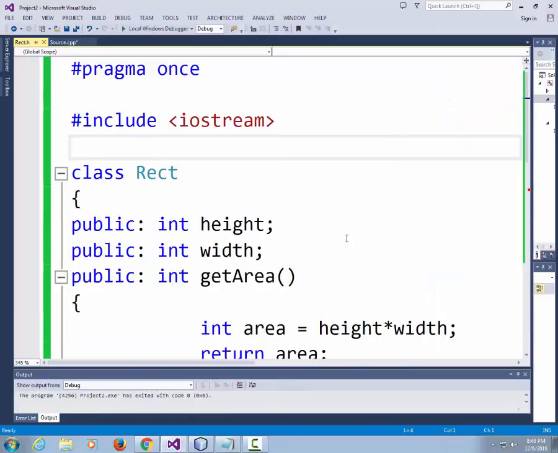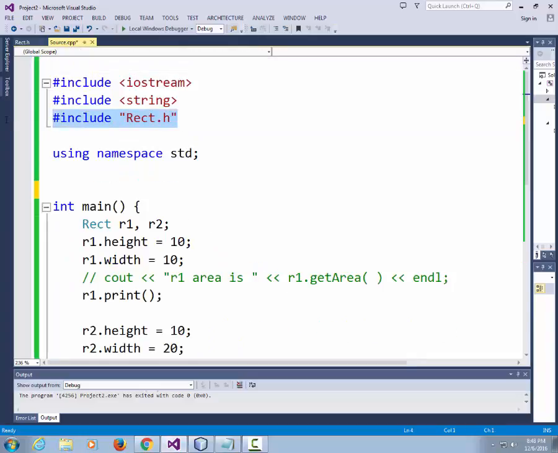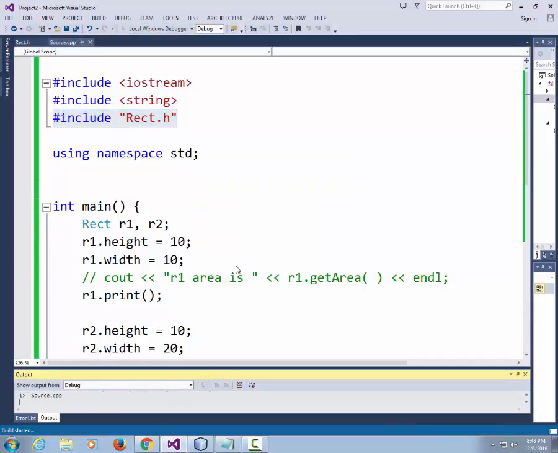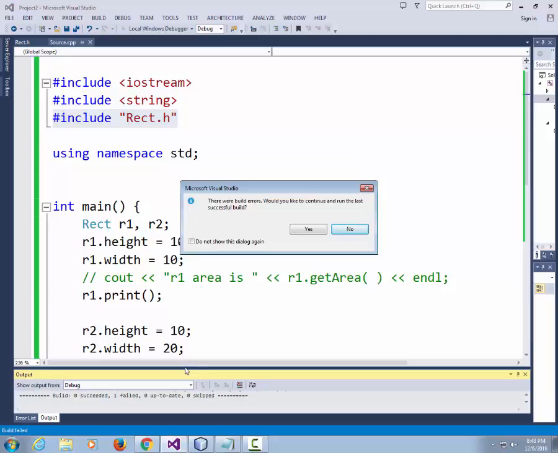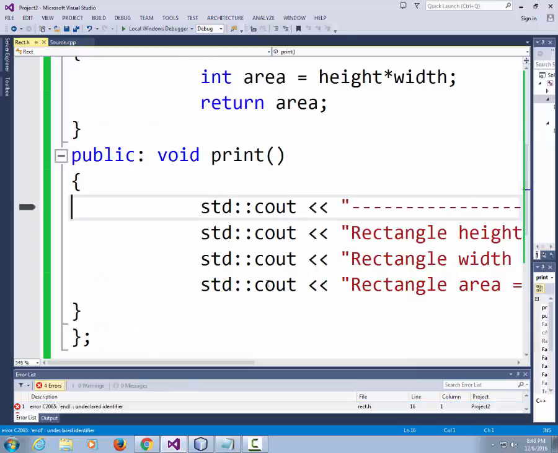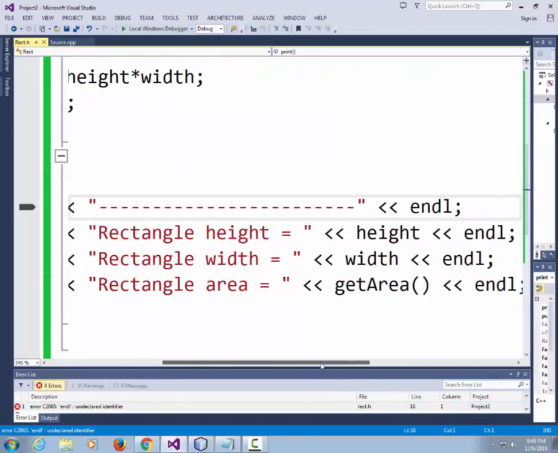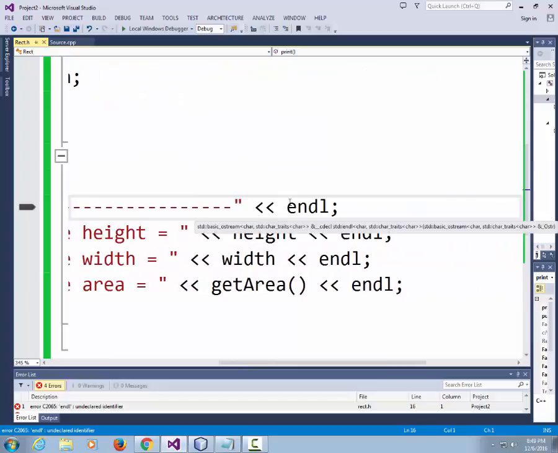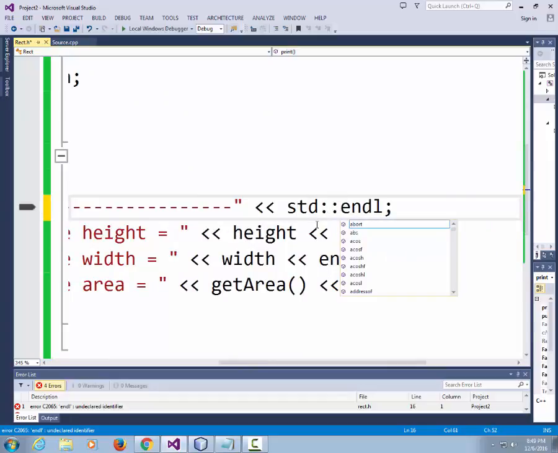But what happens when you run it, the #include inside the source just gets the entire contents of that file and dumps it in here. So it should run the same way. It doesn't. Okay, excuse me. Also come over here to all these endls and add std:: in front of them.